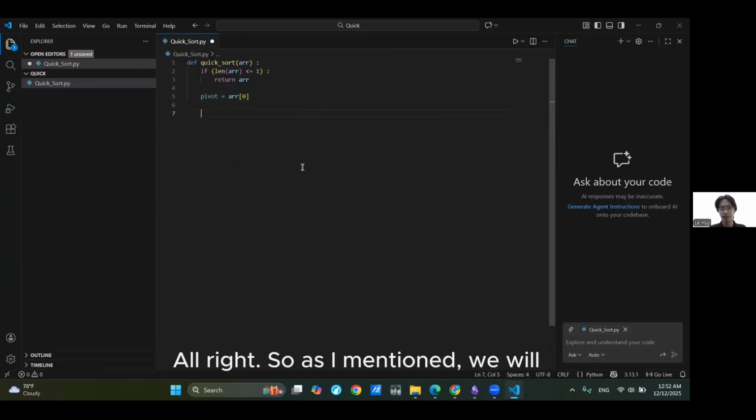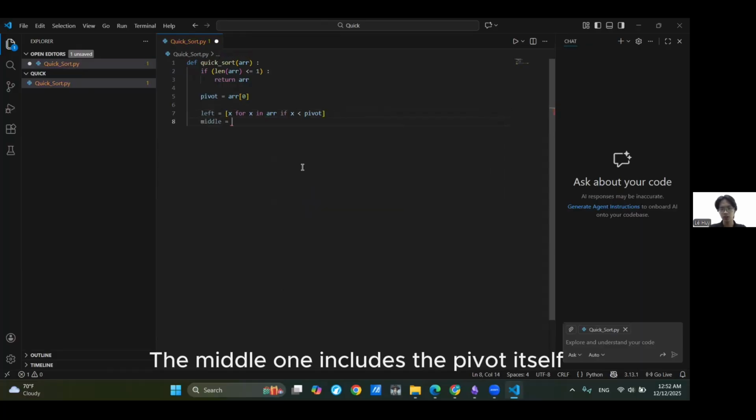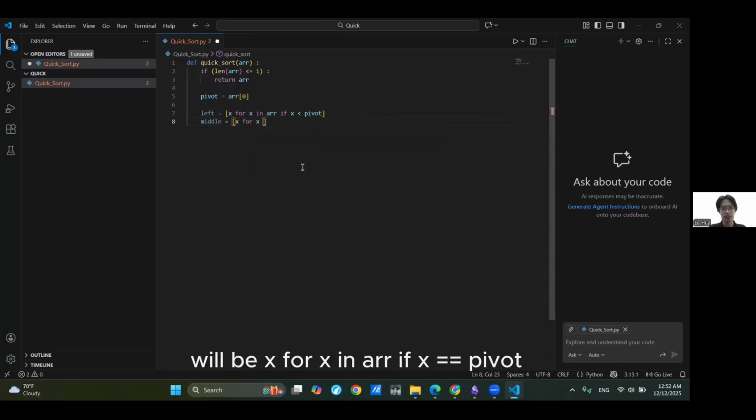All right, so as I mentioned, we will divide the list into three smaller lists. The first one, which I will call left, will have all the elements that are less than the pivot, excluding itself. So it will be x for x in arr if x is less than pivot. The middle one includes the pivot itself and all values equal to it. So it will be x for x in arr if x is equal to the pivot.